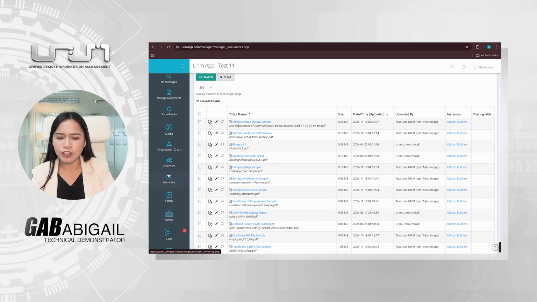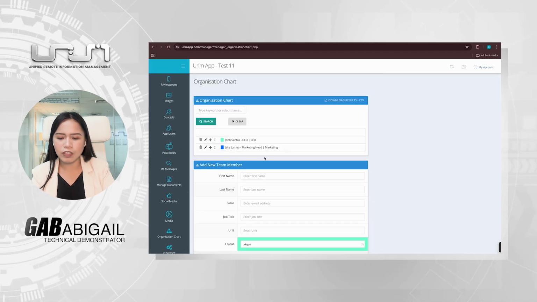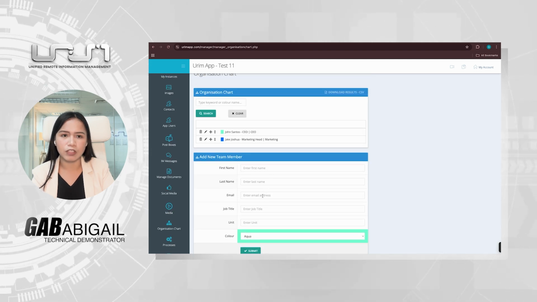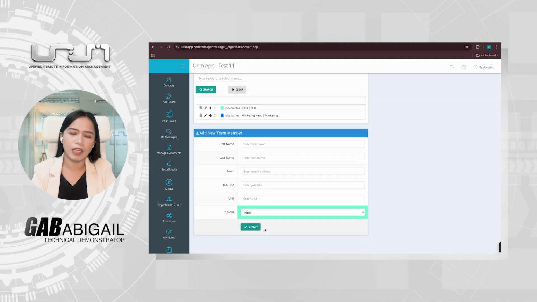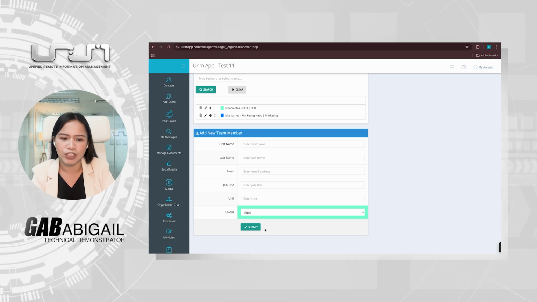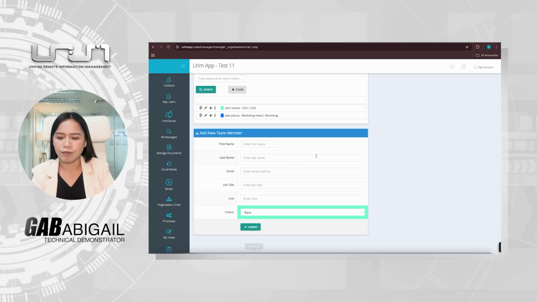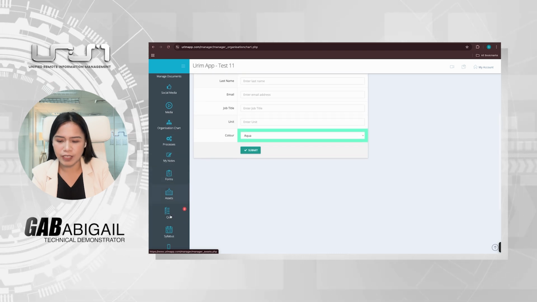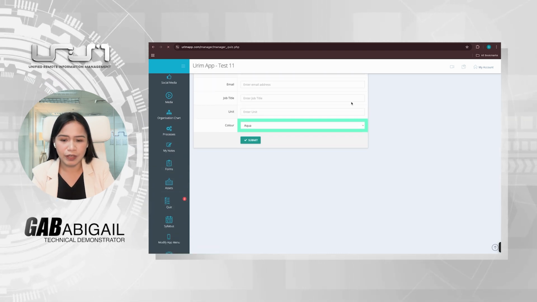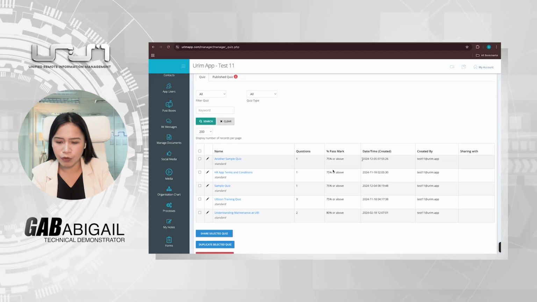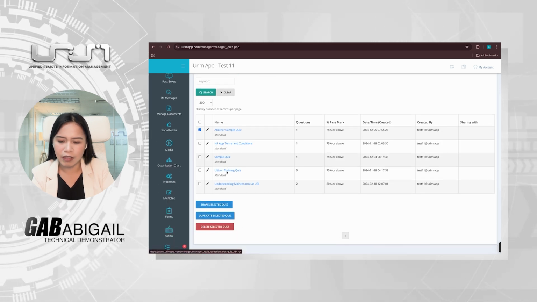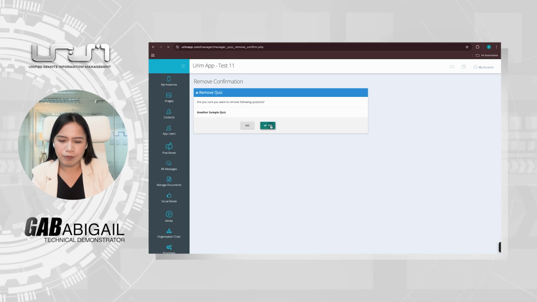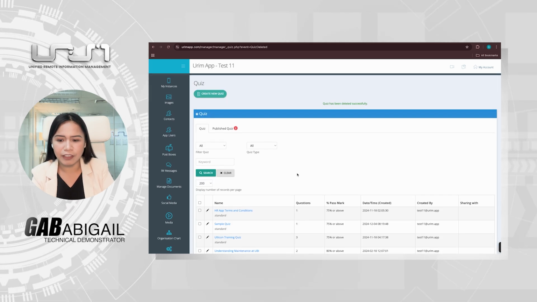Now for the organization chart, it's so easy to do. You just need to input the name, the email, the job title, if it's the HR department, HR manager, if it's the finance manager, etc. And then afterwards, we also have quizzes. Now, I created a quiz earlier, but I'm going to create another one for you. Let me just delete this portion. There we go.